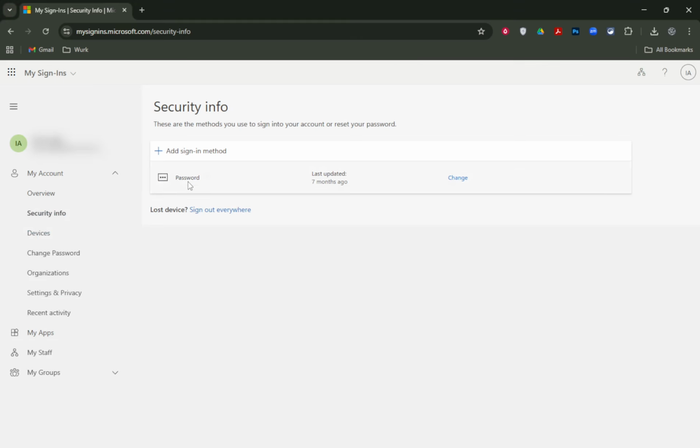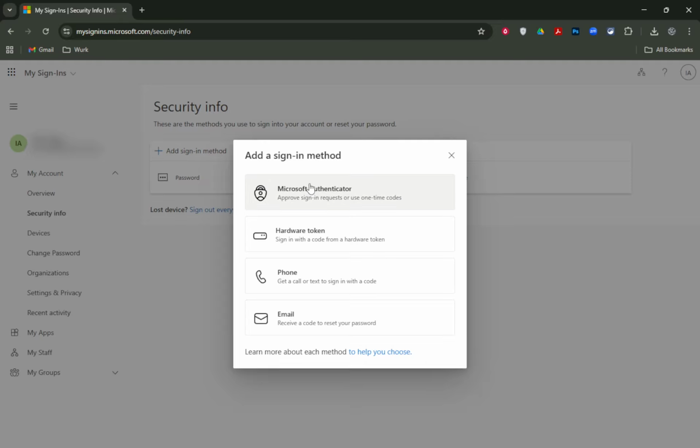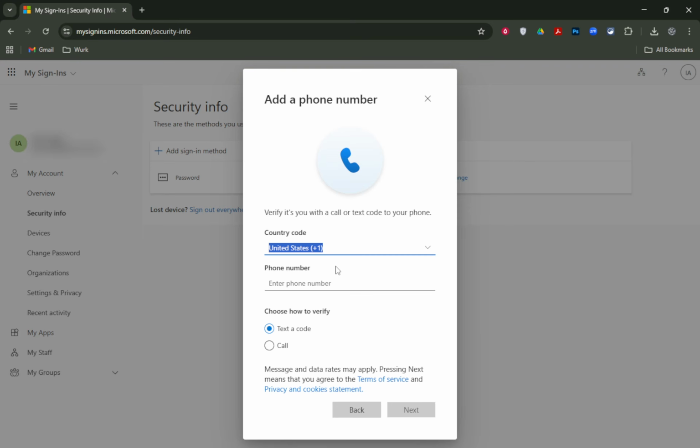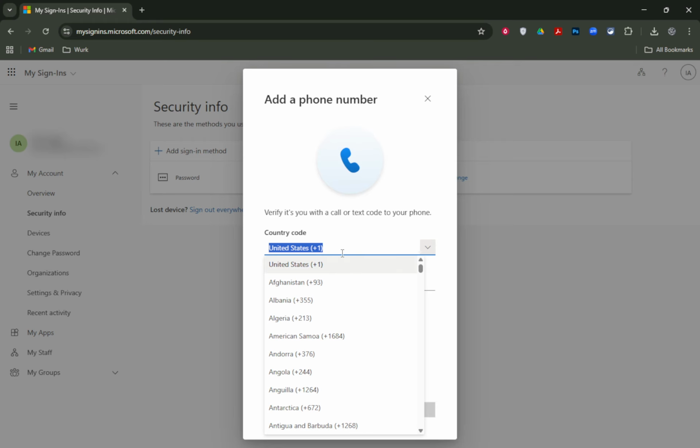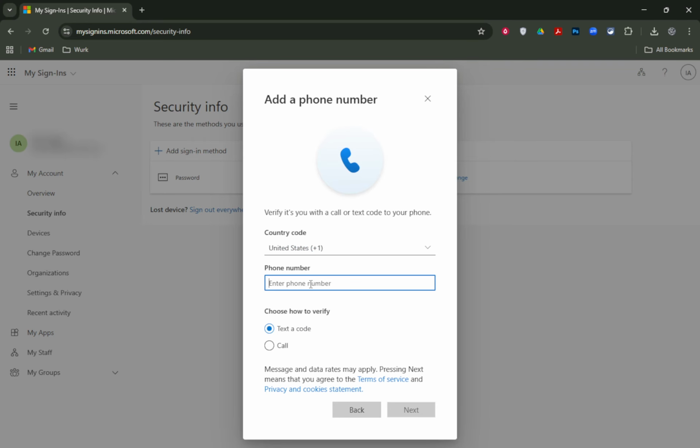Next, add your new details. Click Add Method, then choose whether you want to set up a phone number for SMS or calls or the Authenticator app. If you pick phone, enter your new number carefully. Choose whether you prefer a text or a call, and complete the verification by entering the code you receive.